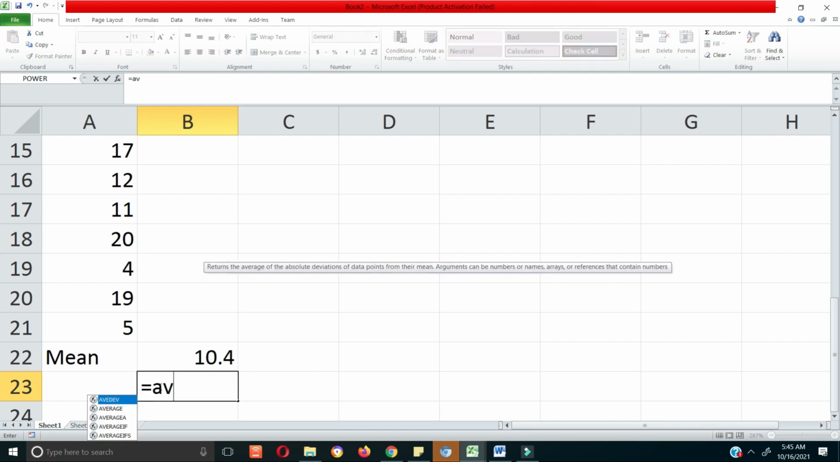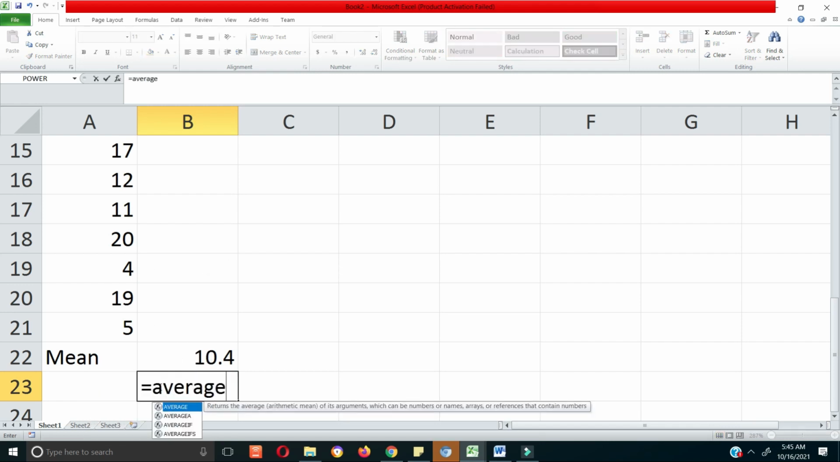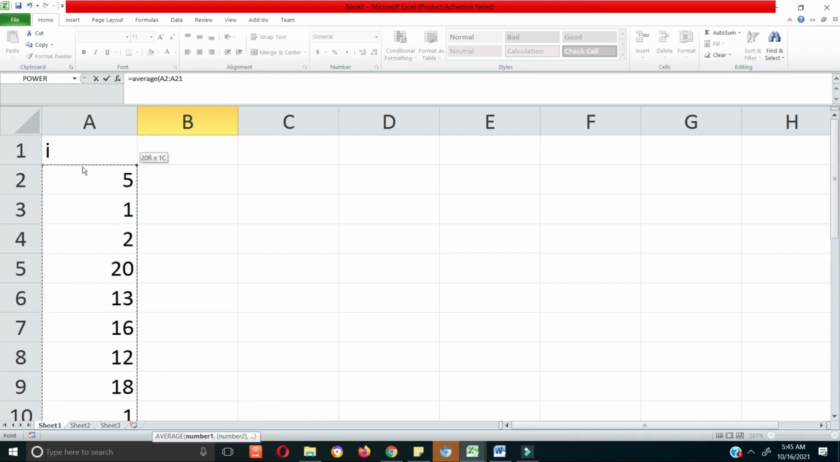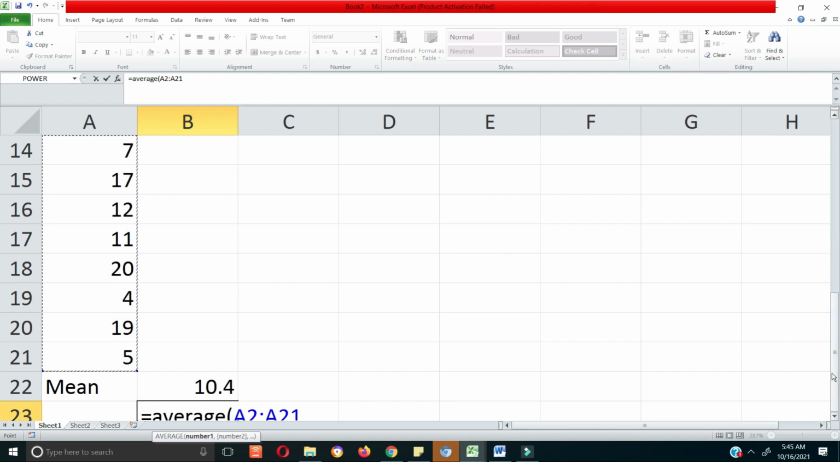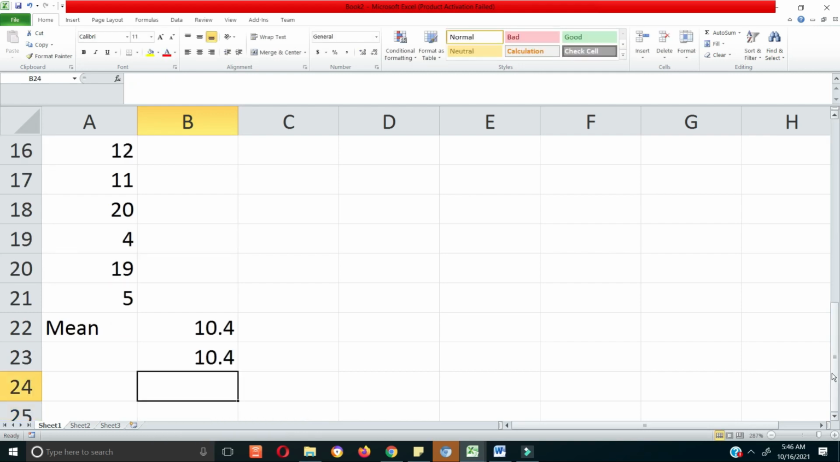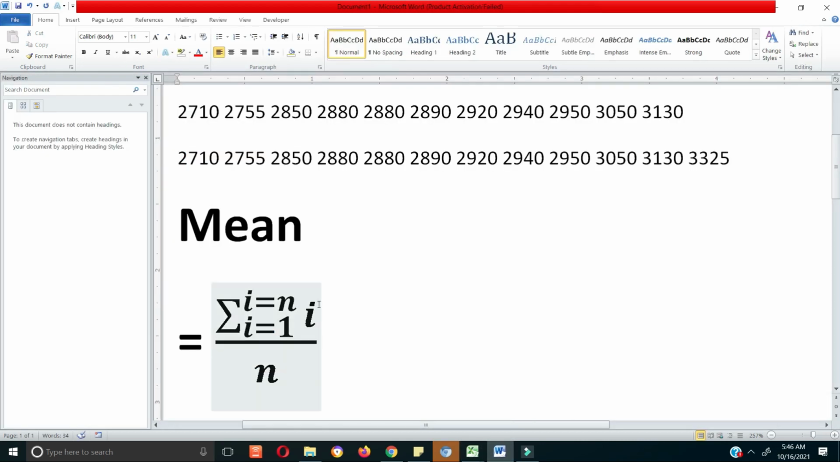Alternatively, for Excel, you could have the average function. You could do this in one step. You have the average, and then you just select all these values here. It gives you the same value, right? So the formula here is actually correct.